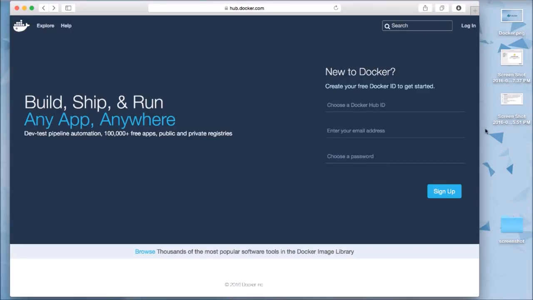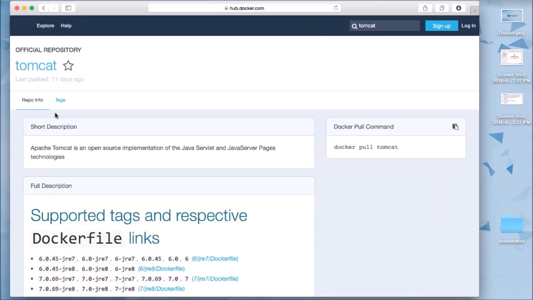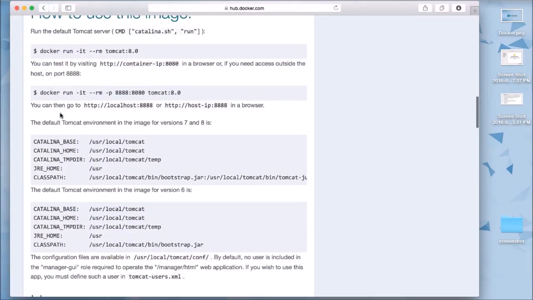Let's check it out. Here, we're at the Docker Hub page. We search Tomcat and enter the official Tomcat image page. Let's scroll down. As you see, Tomcat by default runs on port 8080. We can expose a port inside the container and map the port to another port on the host by the -p option. In this way, the Tomcat web server can be accessed by using the host URL and the mapped port.